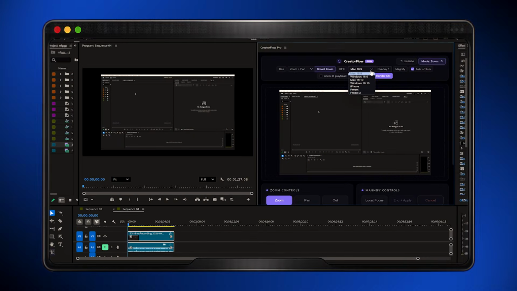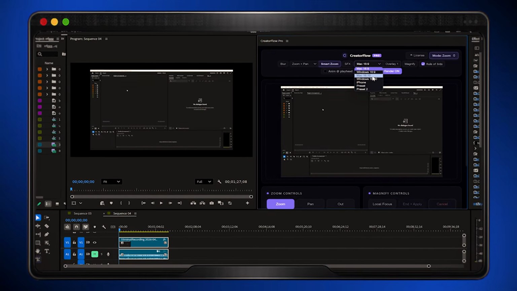Stop dragging keyframes for hours. What you're about to see takes one click. And by the end of this video, you're going to wonder how you ever edited without it.